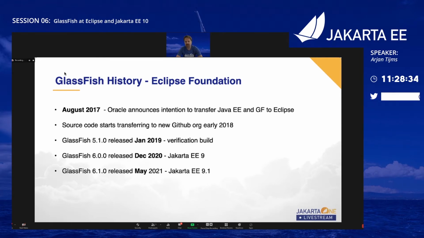So then, as part of the agreement with Oracle and the Eclipse Foundation, a verification build had to be released. So this happened in January 2019, approximately a year after. And this verification build was essentially equal to 5.0, but just built and tested and certified from all the transferred code. So this was a Java EE certified server.